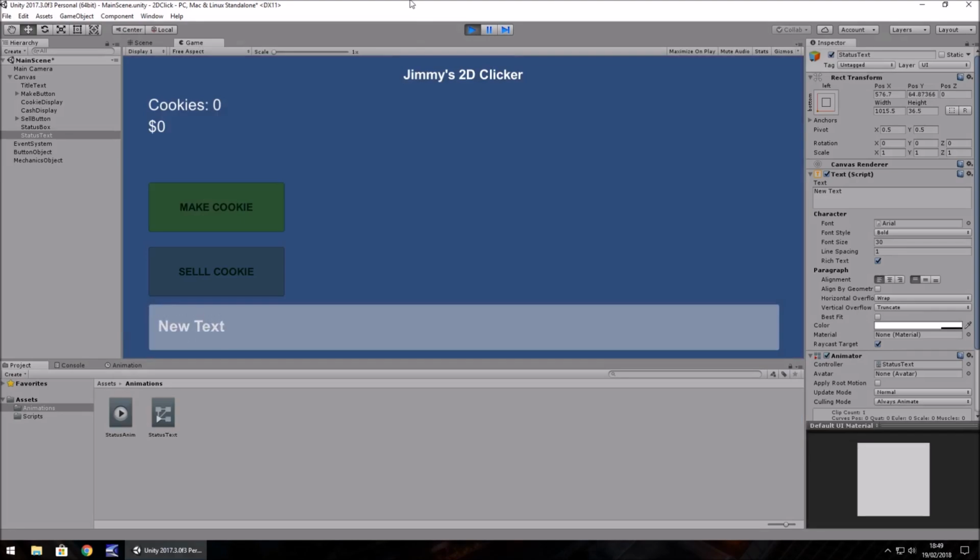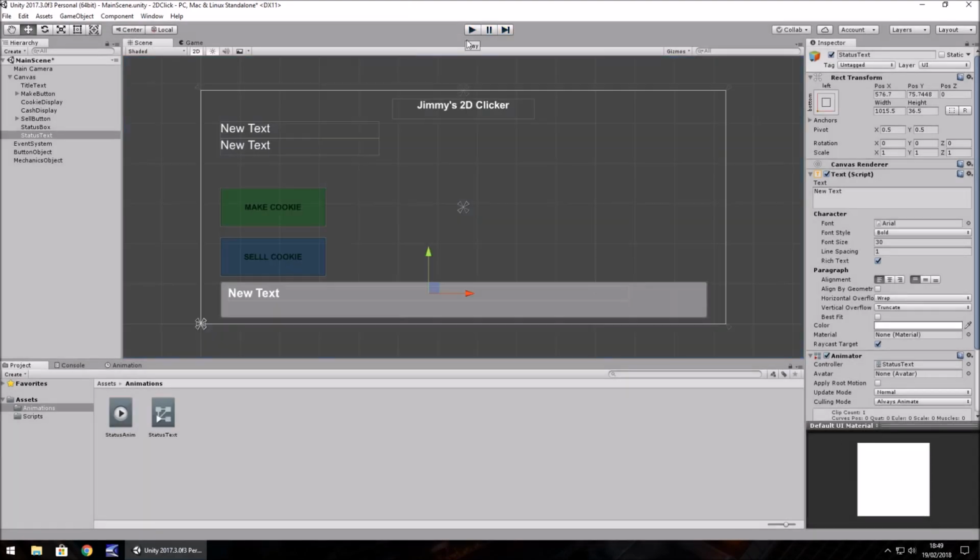So you can see that's how this is going to work. So this particular status text is going to say different things at different times. So I'm going to leave it as new text for now because we're going to reference it later on when we try and sell the cookie, or rather sell the cookie. So we've got this all in order now.